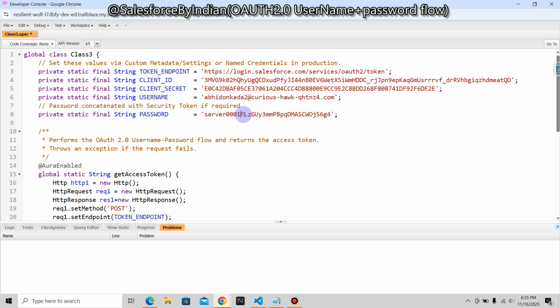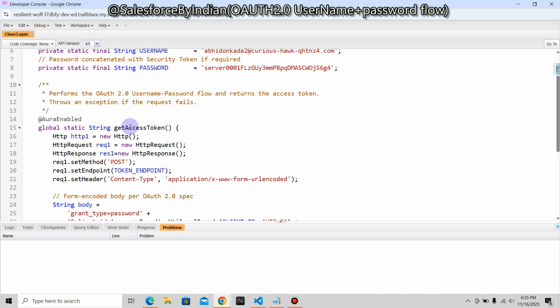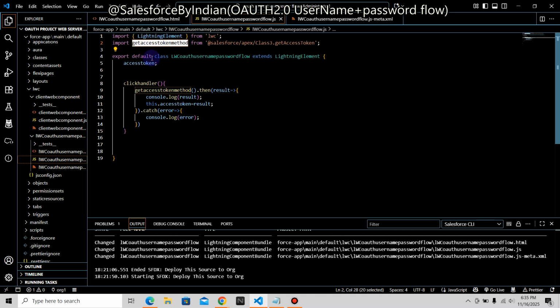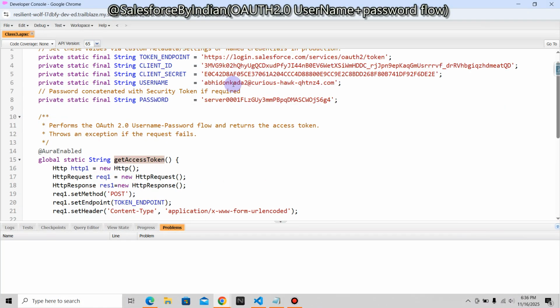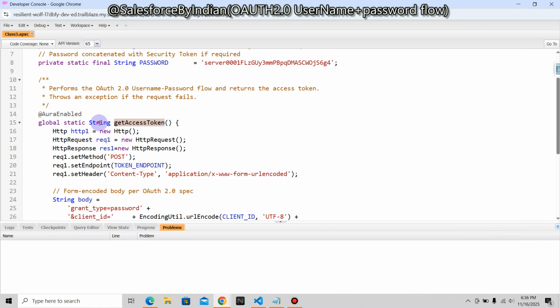In this case, we have to combine the password along with the security token. So this is the method that I am calling from the LWC. See, I have imported this method. This is the reference name I am using from @salesforce/apex class. getAccessToken is the actual method name, and this method is returning a string.